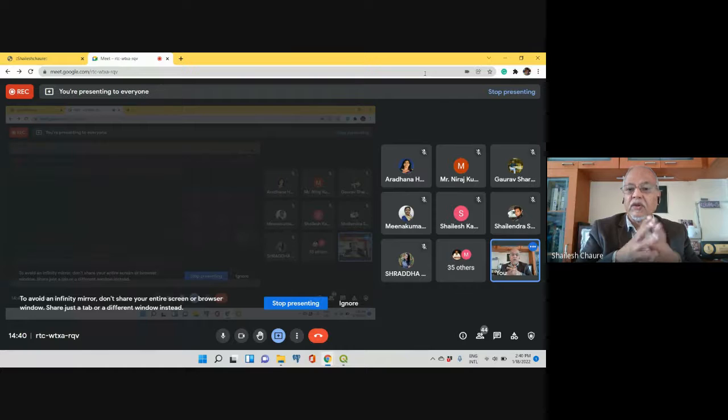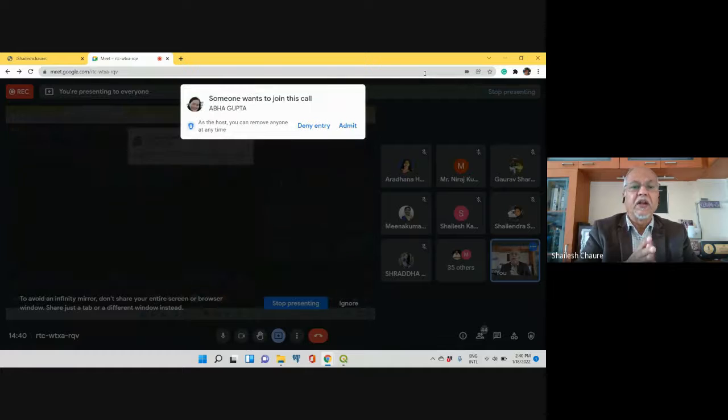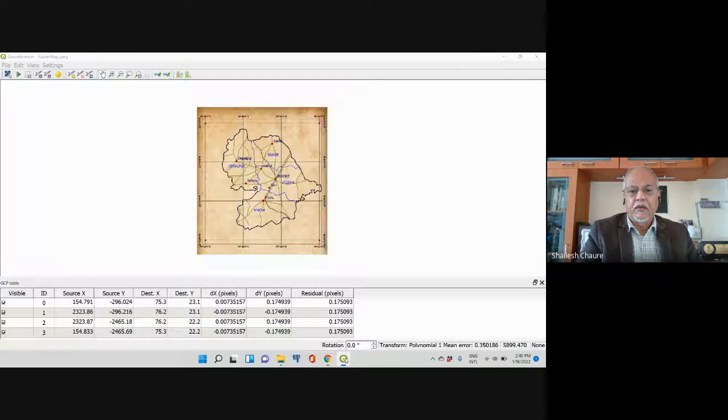So whenever you download satellite data or scan your maps, don't go for JPG. Just use a TIFF file so that you can process it and increase or decrease the quality of that image at any point of time. Okay, so that is it basically. So this image has been created. Now the work related to this is over.